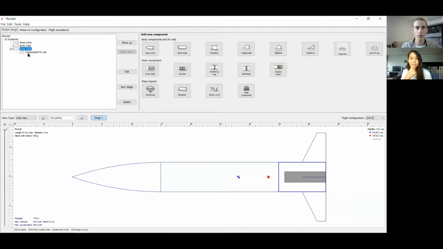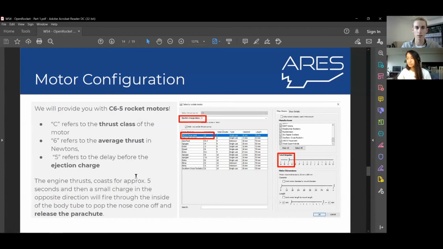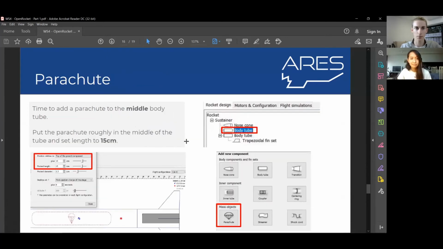And that adjusts the stability, the center of pressure, the center of gravity. It adjusts all of those values. So you'll need to keep track of those anytime you add a component. All right, so that's how to add a motor. In particular, the motor provided to you will be the C6-5. That's just the same slide, just demonstrating what it looks like.